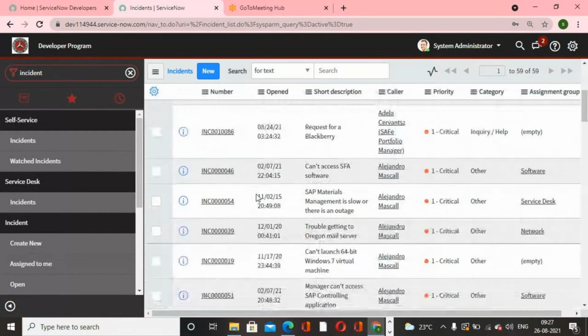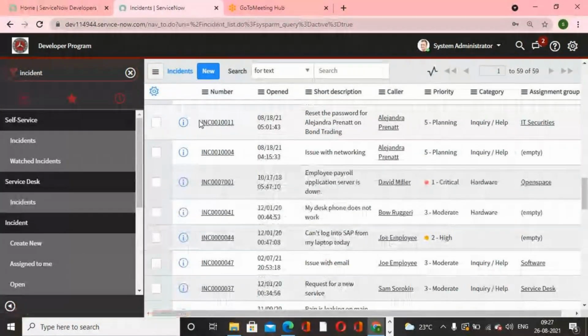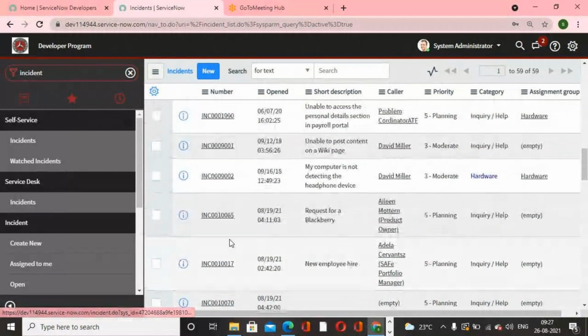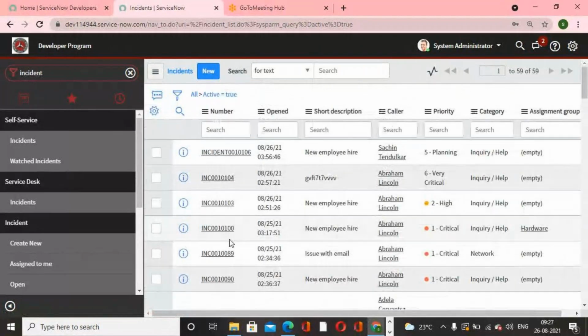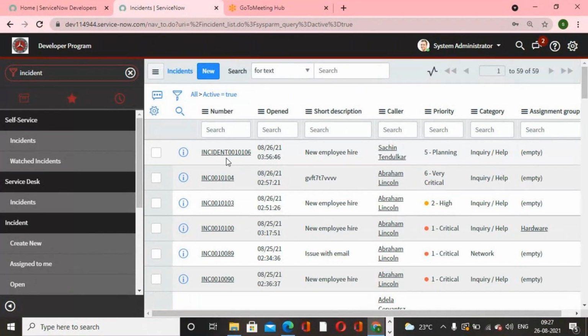Guess what you noticed here? All the records' number prefixes are showing in the older order, right? INC and the next number following that. But when you changed this number maintenance prefix, it is taking the new prefix, right? This is not best practice and not recommended. Customers may be confused. Some records are showing the prefix INC, some records are showing incident. So once you have configured number maintenance, don't make any changes to it. It is not recommended and not best practice.